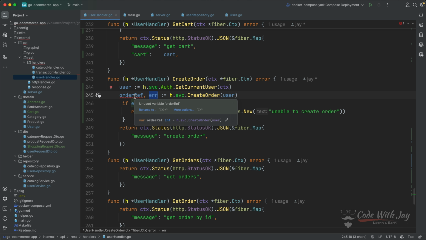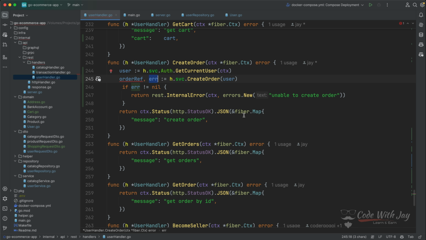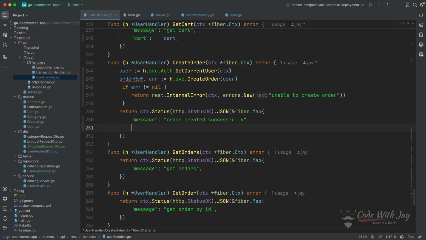Now we have our order reference number. So let's try to send a kind of meaningful message right there. So now we have our status. So we set create order. We can say order created successfully, and order reference number we can just pass it on from here. Right? Cool. So handler section is handled, right? So create order is handled.